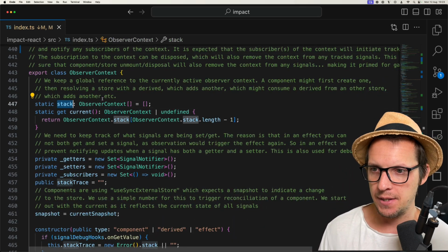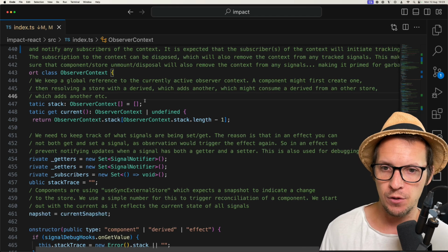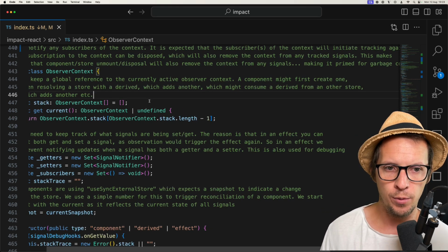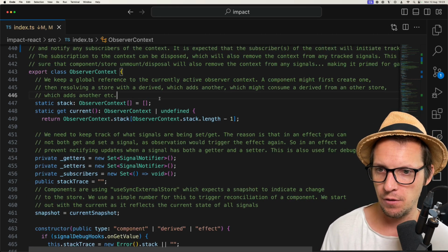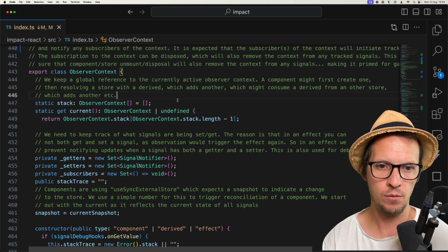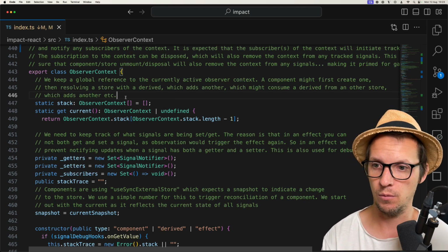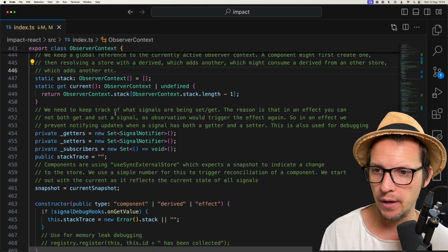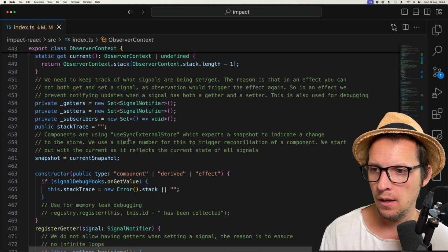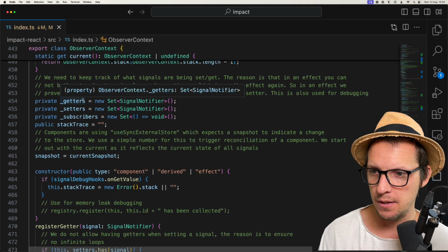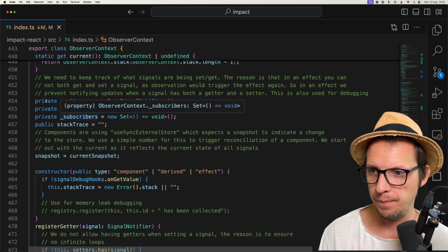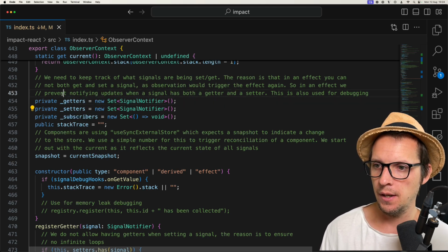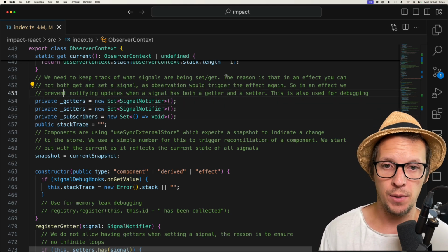Yes, so here we have the stack. We keep a global reference to the currently active observer context. A component might first create one, then resolving a store with a derived adds another, which might consume a derived from another store, which adds another, etc. And then we can go and grab the current observer context. And then we have the set getters and setters and subscribers. We need to keep track of what signals are being set and get.